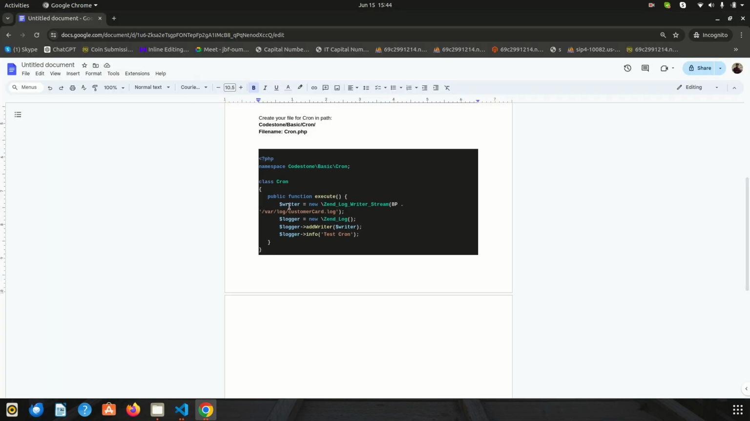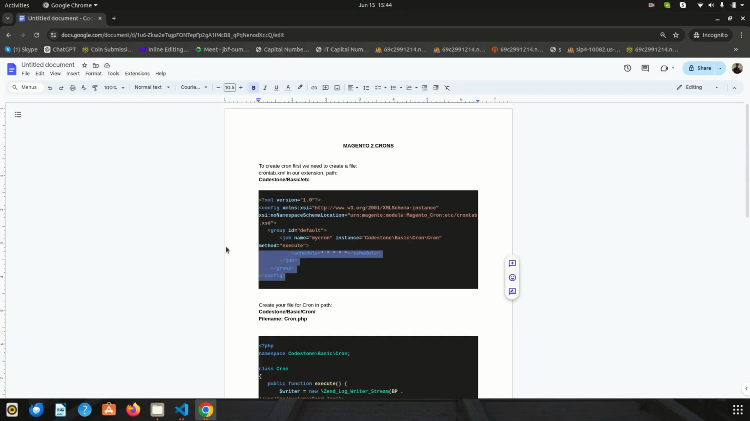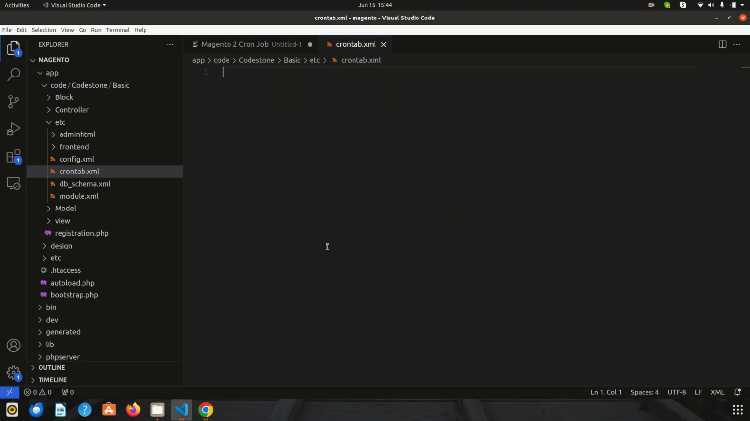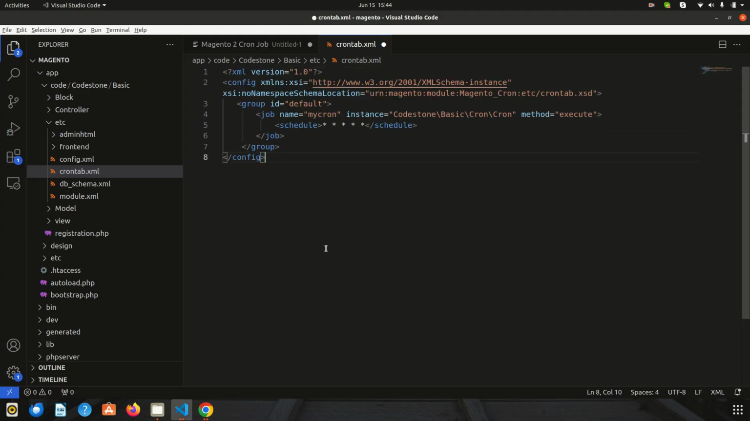I have created it in my document, so I have pasted it here. This is the group. We can create another group, or we can use the default group. For my cron, I have given my job name. Instance is Codestone basic cron. So cron will be the folder, and cron.php will be the file I will use, and here is the execute method. Okay, let's save it.